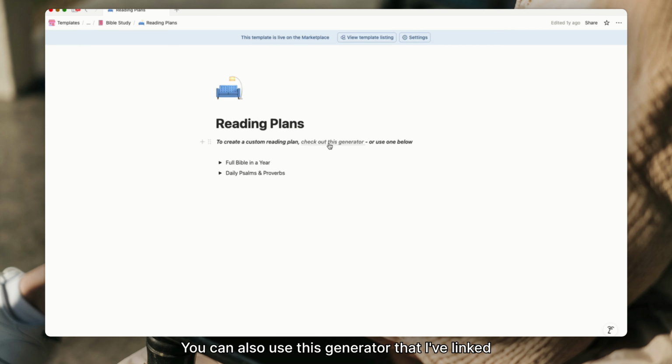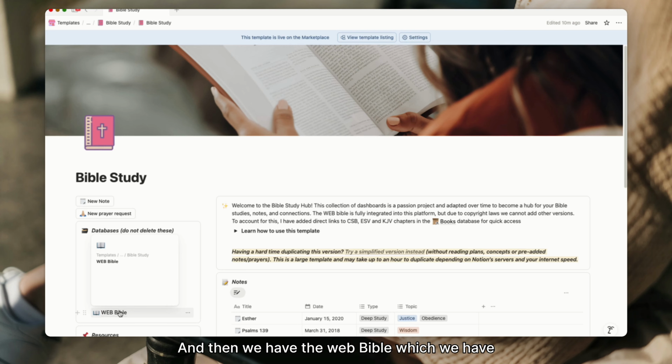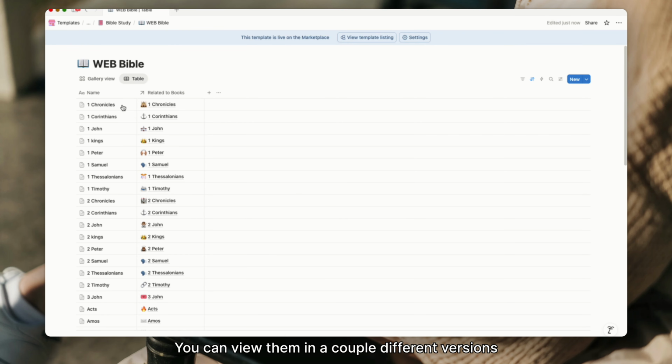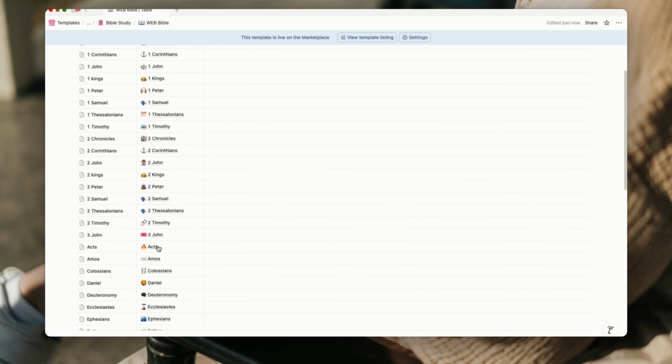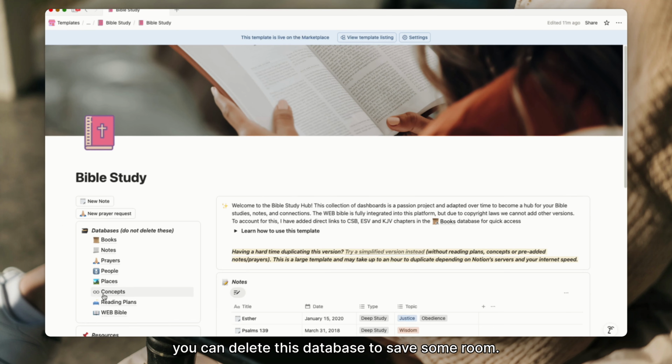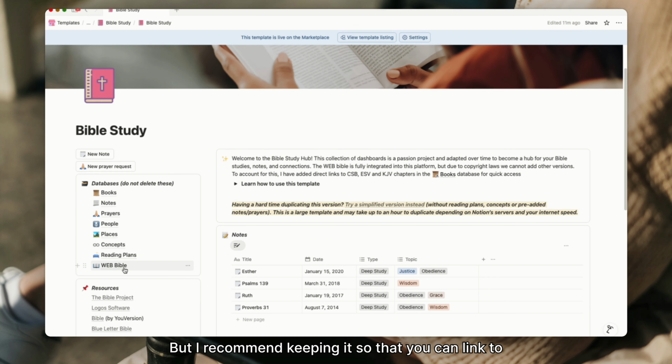You can also use this generator that I've linked to create your own Bible study plan for a timeline that works for you. And then we have the web Bible, which we've already talked about. You can view them in a couple different versions here, but you can also see it relating back to the book notes that we actually have within this. And again, if you aren't going to use the web Bible, you can delete this database to save some room, but I recommend keeping it so that you can link to verses directly like I showed you.